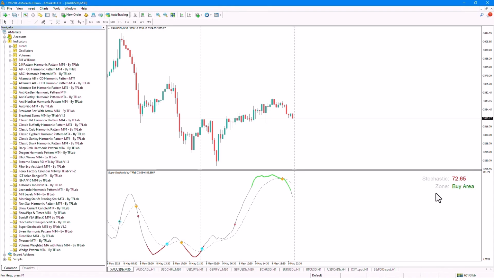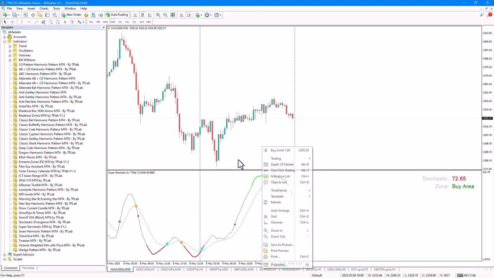And when the main line is above the signal line, it is displayed in green. In the zone section, 5 zone ranges have been considered, which include the overbought zone, oversold zone, buy zone, sell zone, and finally the neutral zone. These are displayed in this section, and currently it is in the neutral range.